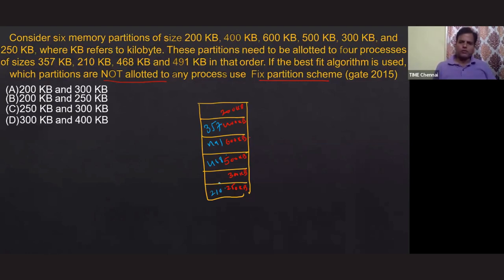Okay, fine. Next one. So you remain with 200 and 350. If the best fit algorithm is used, which partitions are not allotted? So the answer is 200 and 350. So the 200 and 350 partitions are not allotted. Okay, 2015 question. Next one.